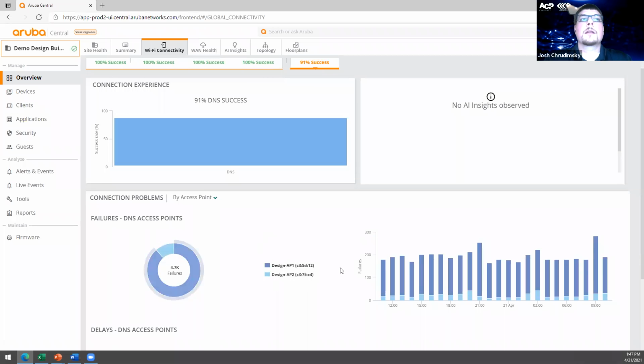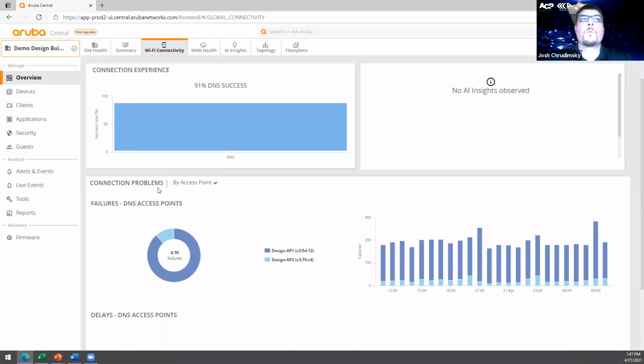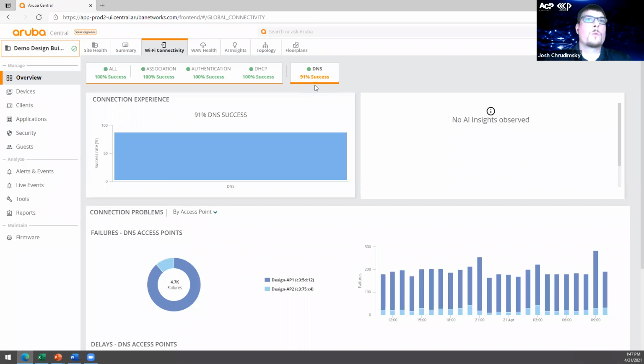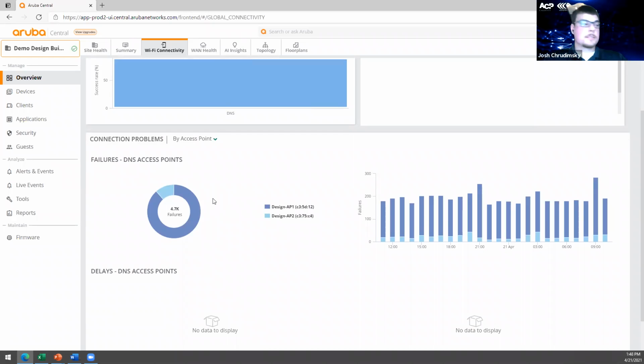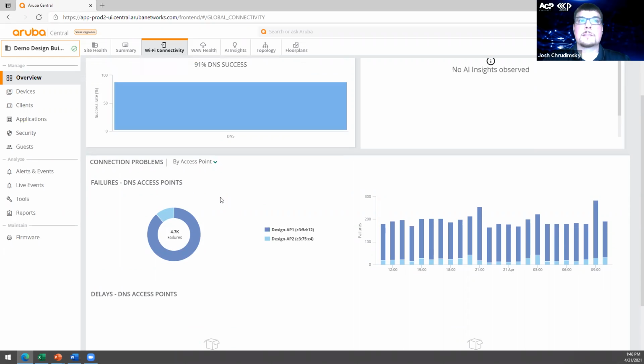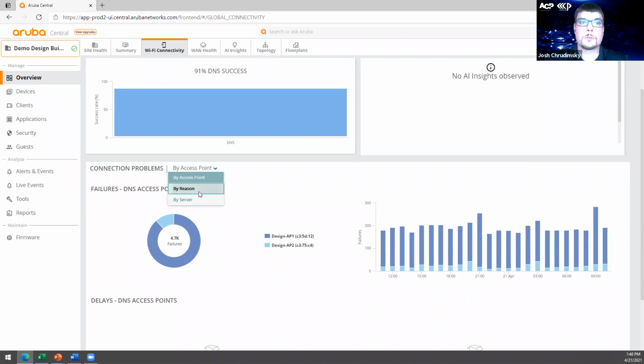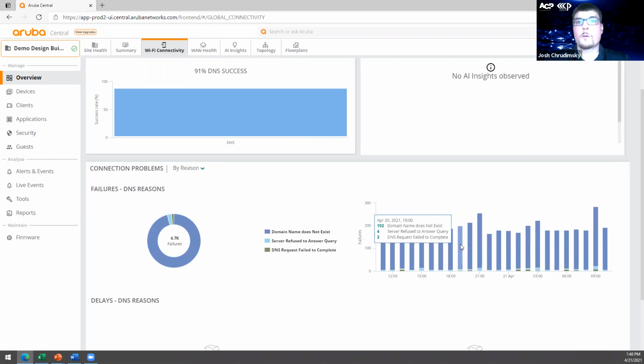So what we can see here is what's actually going on. Like why don't we have 100% on our DNS? And what it will do here is tell us which access point is giving us that information. We can also look at the reasons why. And again, if we hover over any of these things, they'll show us additional information. We can also see, this is a great one I like, maybe what DNS server is responsible for some of your failures, right?